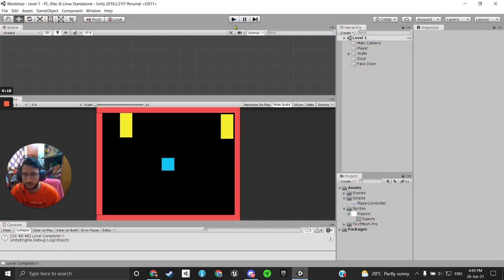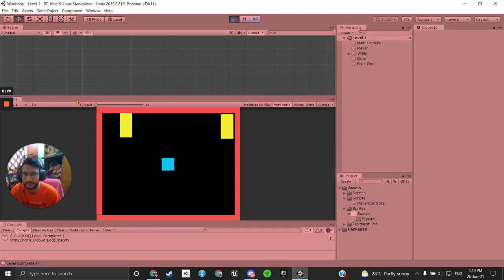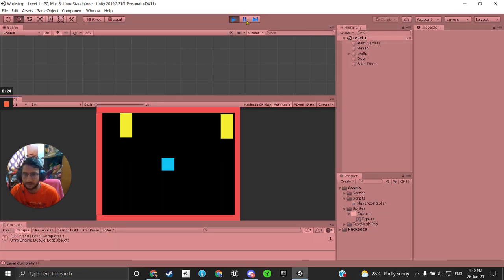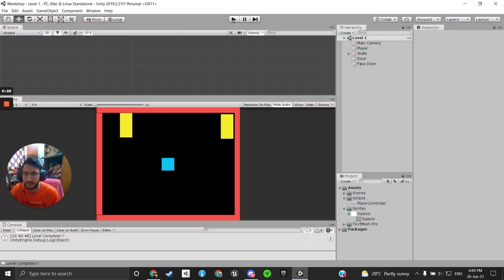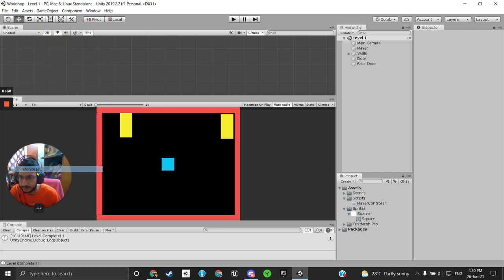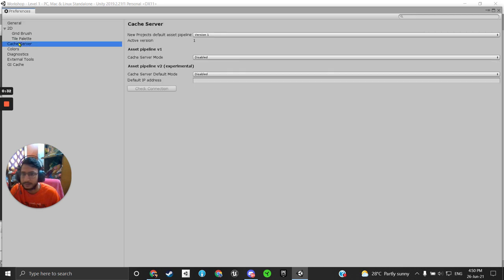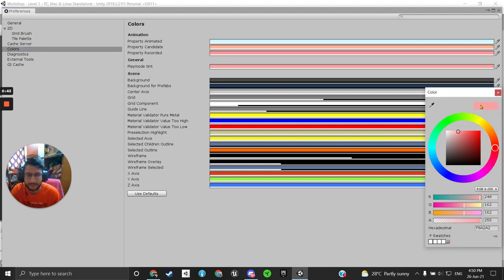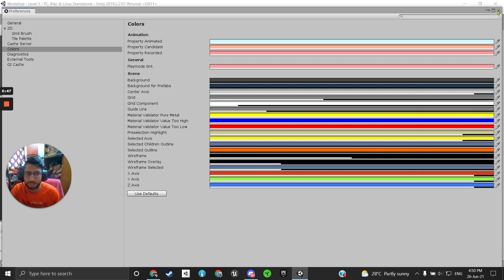So right now our main goal is to add some UI, that is user interface. I will quickly show you how the color of this editor is changing. Whenever I am hitting play, the editor color is getting changed. So go to Edit, I guess Preferences, Colors, and here you can see the property, yeah, Play Mode Tint. Here I have set this color as a play mode tint. Okay, so you can do it.